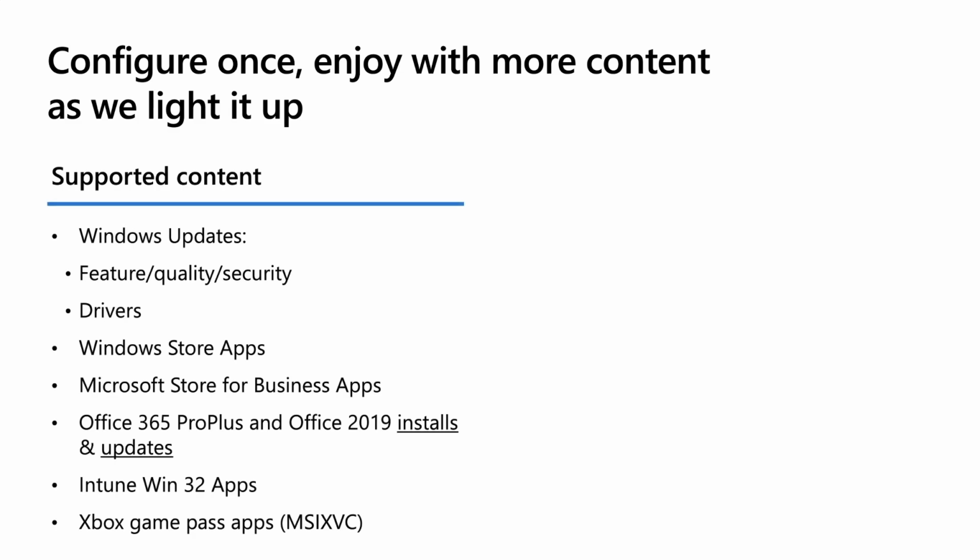Just to give you an idea of what it's capable of, once you configure it, it's one of those options that you configure once and forget about. Currently supported content are obviously the Windows updates: feature, quality, security, drivers. A new recent add was Office Pro Plus and Office 2019. So if you are running delivery optimization, those bits will take advantage of DO and drop down locally.